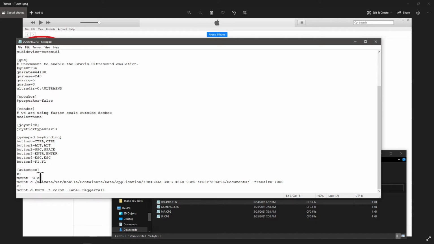You'll want to unmount the C drive just like we did. Then you want to remount the C drive. And the folder you want to mount is that iDOS folder on your phone, but you have to reference it via this really long file name. So don't use this one that's on my screen. Actually, use the one from your screenshot.